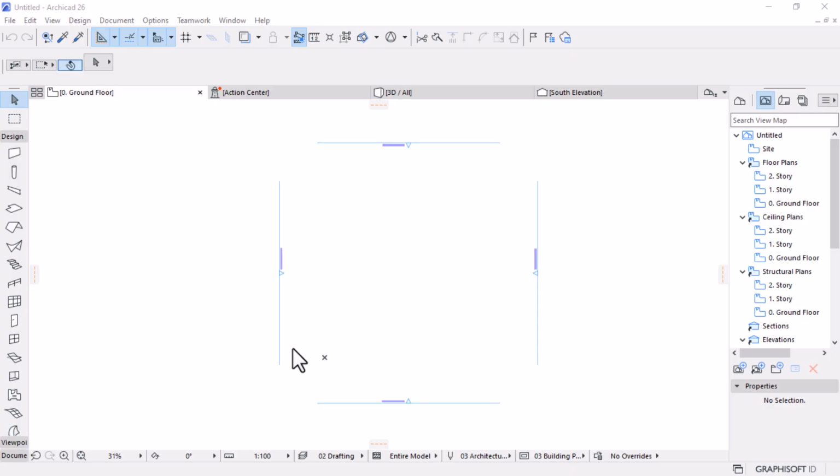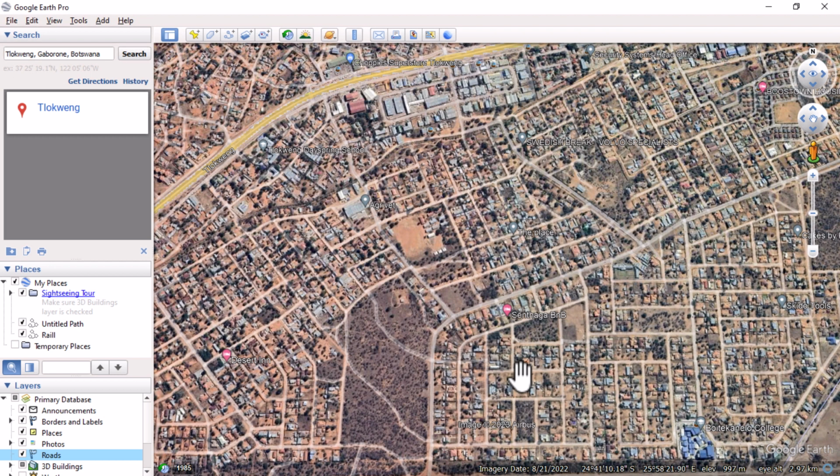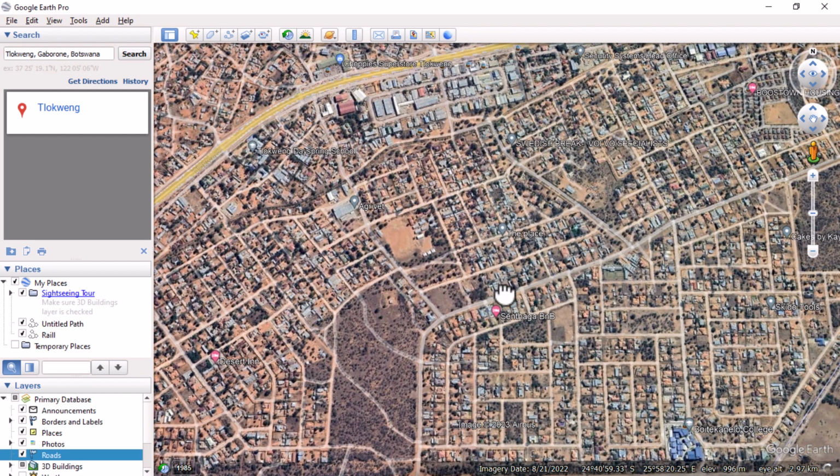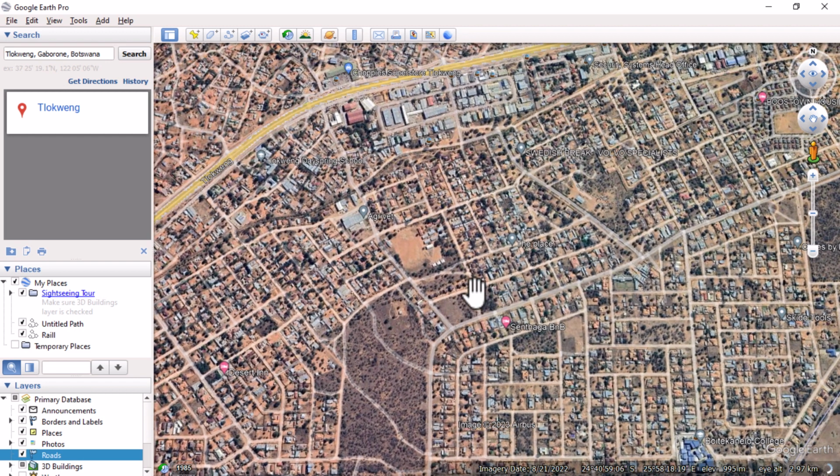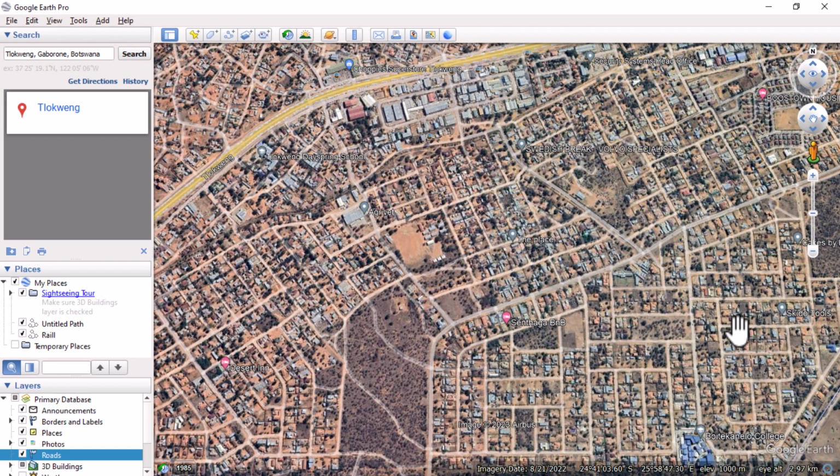All right, I have ArchiCAD open here. So what I need to do is to bring in the image that I'm going to use for this location map. So I'll go to Google Earth Pro. I have it open already here. What I need to do is to pick the site that I want to do the location map. So this area has pretty much everything that I want for this kind of location map.